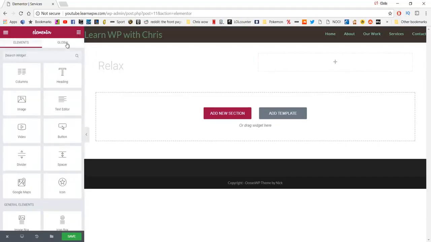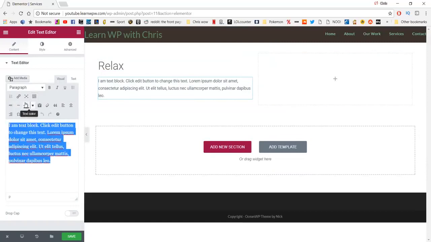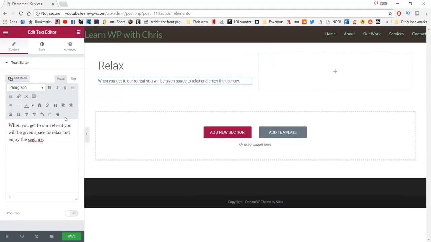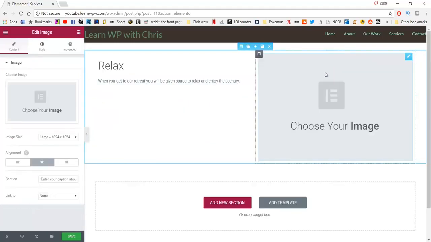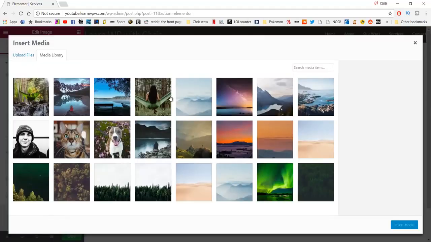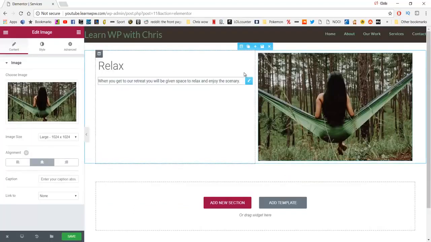And with that, I am now going to add in a new element, and it's going to be a text editor directly underneath. And here we can then paste in our text. That's what I've written down here. You can of course write whatever it is that you're going to be advertising. And now we are going to put in an image. So once you've put your text in, we're now going to add in the image to the right hand side. So just plop in an image to the right, and then we're going to choose our image, and I'm going to choose a relaxing one over here. I'm going to put that in there.